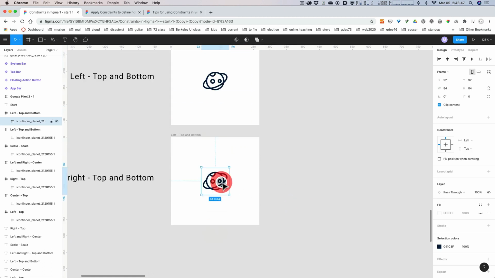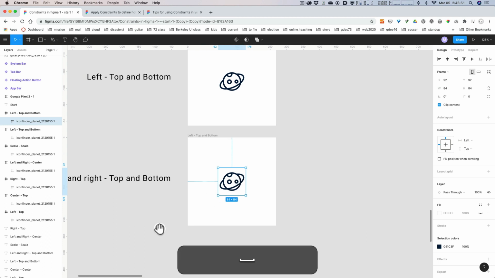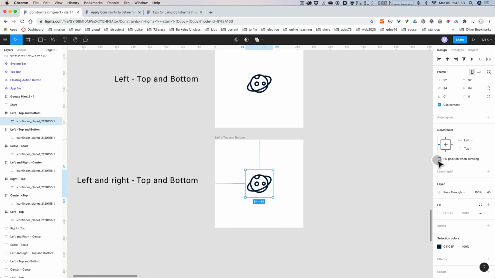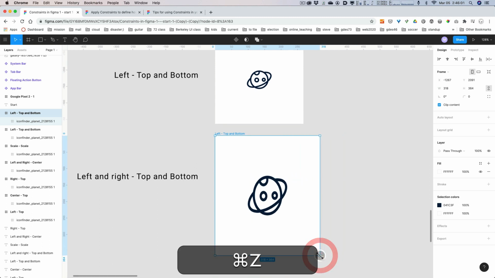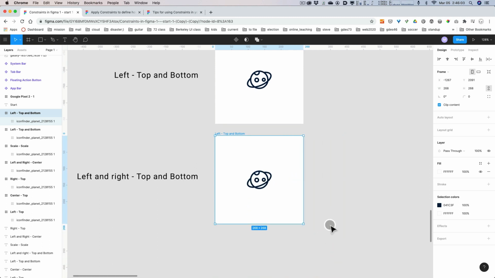So, and then here we'll set to right and what did we have here? Left and right and top and bottom. So I'm going to go over here, left and right and top and bottom. And we'll see what happens. And it's going to distort that way too. So that's kind of the basics of it. And like I said, it takes a while to kind of figure out what's going to happen once you play with it for a little bit.